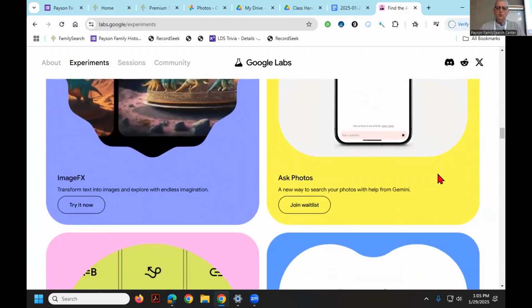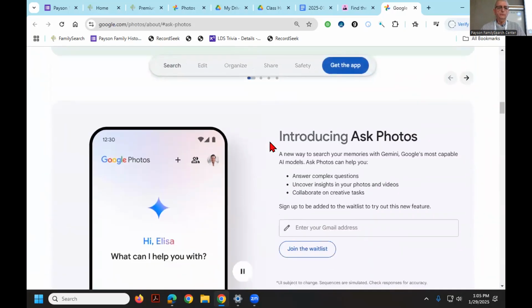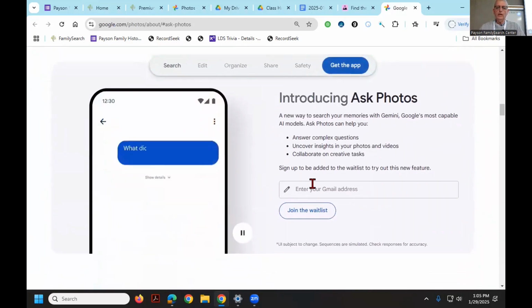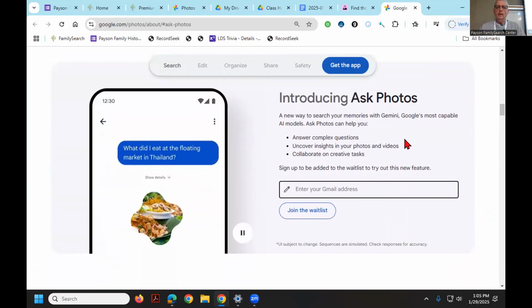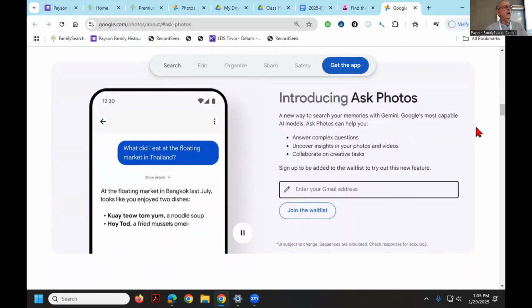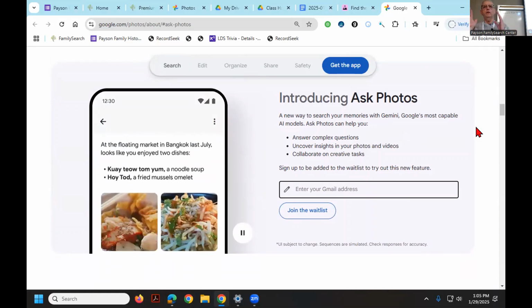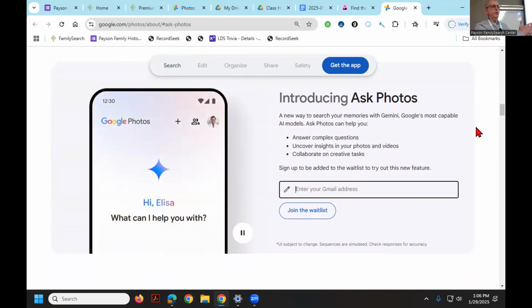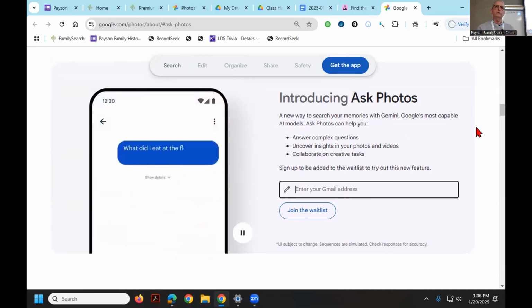So what you have to do is join the wait list right here in order to get access to Ask Photos. When you click on join the wait list, they're going to ask you for your Gmail address, and then you hit join the wait list. They're not releasing it to the public yet, but they're allowing people to join the wait list, and they're putting groups of people onto the program as they need more people to test it out.